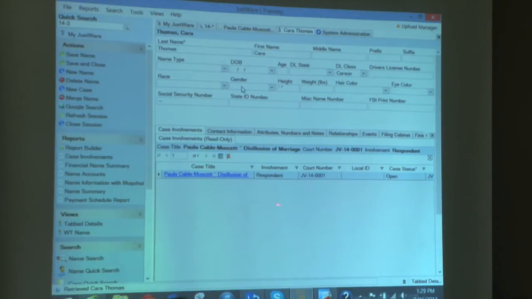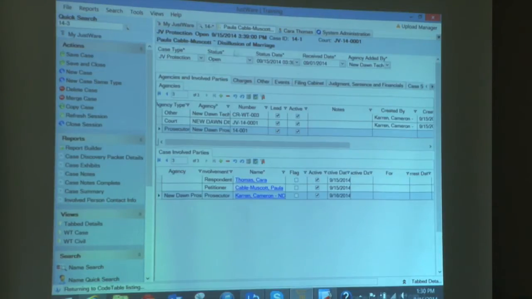So if she was on another case as a witness or a victim, we can see that and what her involvement on that particular case was, okay? And then we have the same thing when we're inside of a case view. So we've got the case information up here on the top, and then we've got different snap-ins for entering in case information.